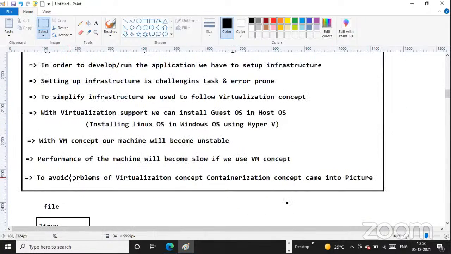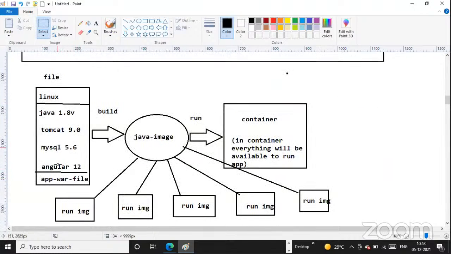To avoid that problem, we take one text file. In the text file, we write everything which is required for our project. Then we build that text file, and it creates an image. We run that image, and that image creates a container. That container sets up everything which is required to run our application, and it runs our application. Now I have a file which contains the information that is required. I compiled that file, which created an image. Now I have an image.